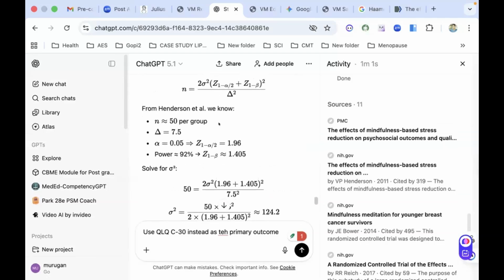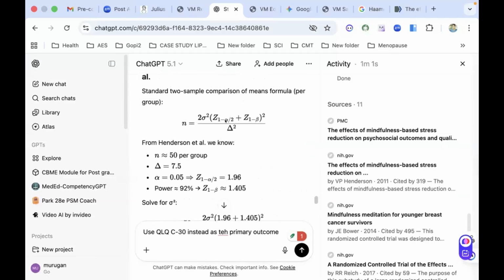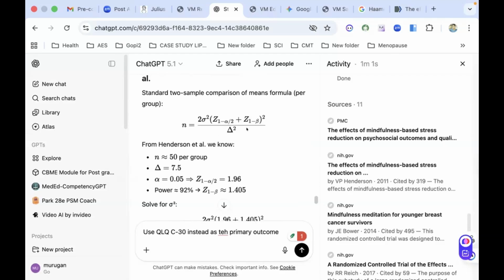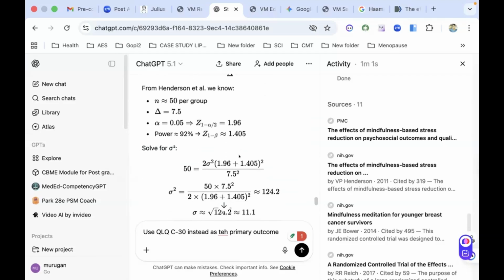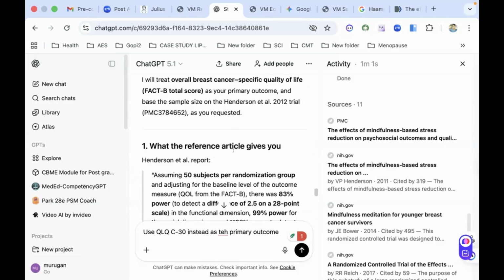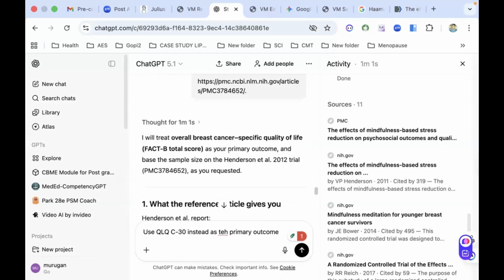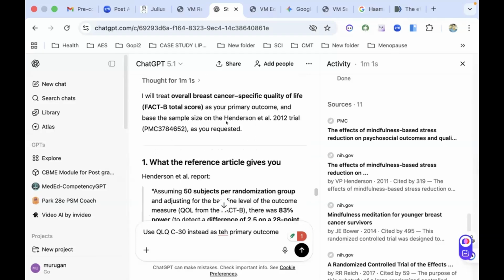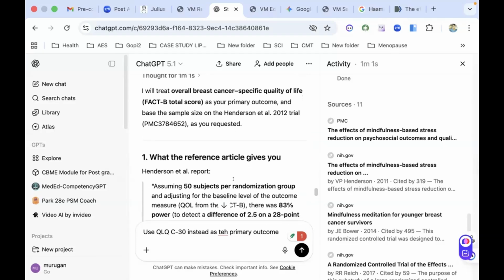Now, these are the formulas. So alpha, type 1 error, beta, type 2 error. This is the power of the study. This is the clinically meaningful difference. So it is calculated. We just have to know that the sample size is always for two groups, 50 in each of the two groups, so it is totally 100 patients. Along with this, we can also tell it to add for dropout.